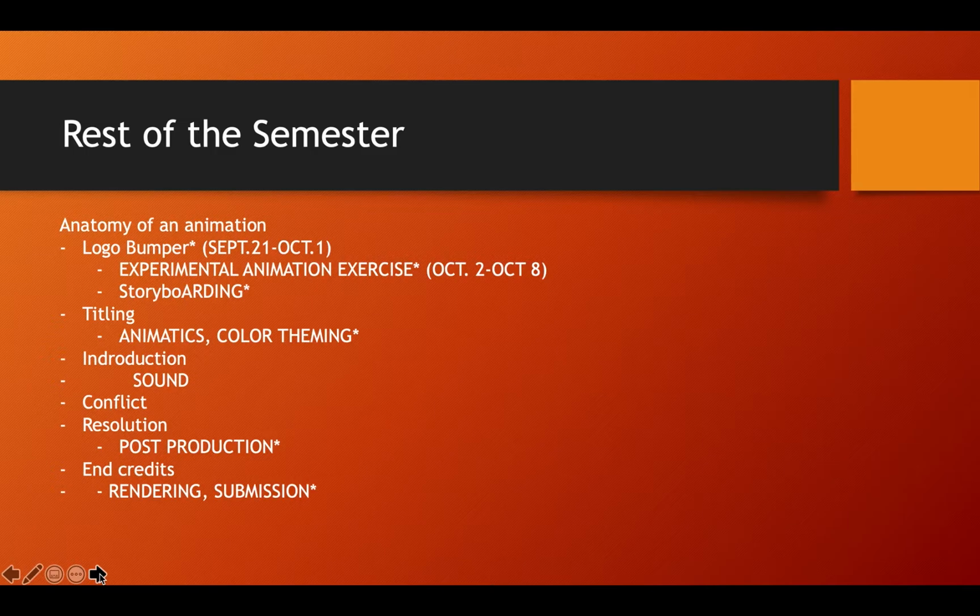So the rest of the semester, until about October the 1st, is this idea of the logo bumper, which is literally just a little animated, here's my logo, here's my studio, that you see at the beginning of every animation. Then we're going to get into storyboarding. I'm going to get into that first, and then probably a couple of experimental animation exercises while we're working on the storyboard stuff.